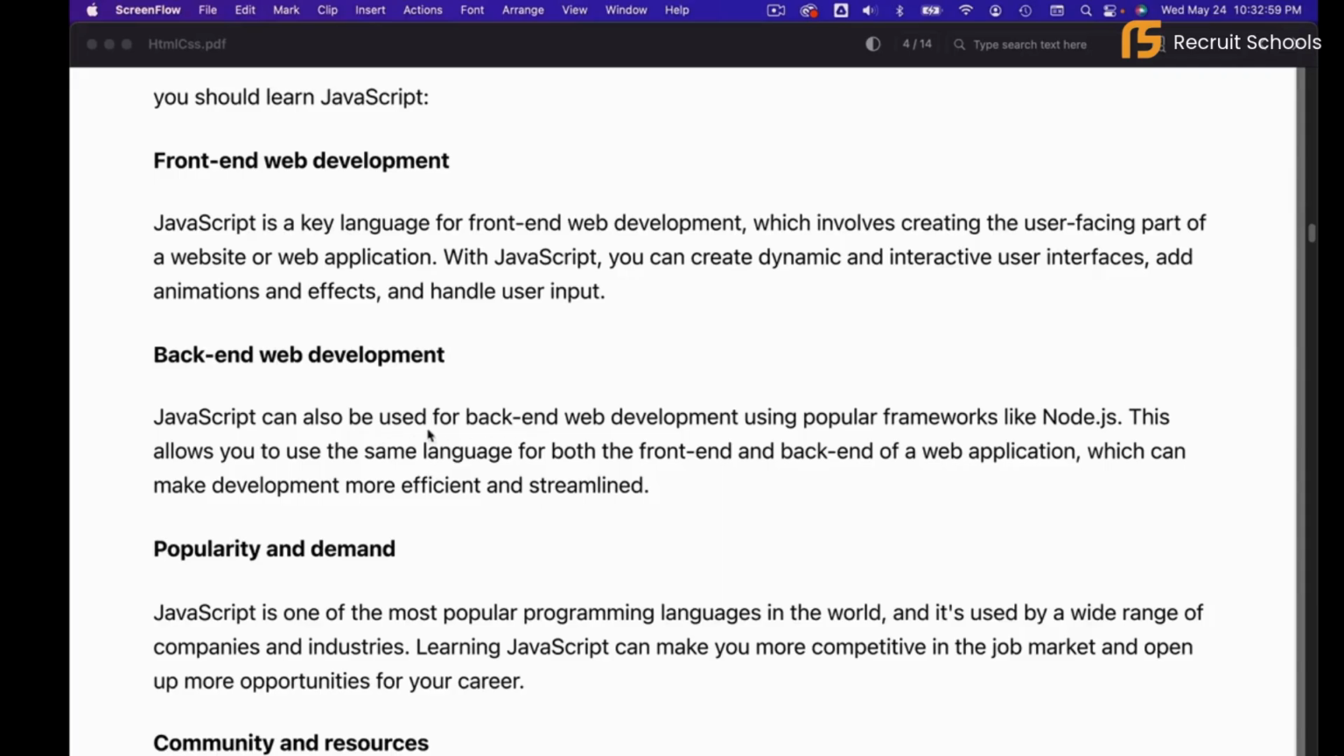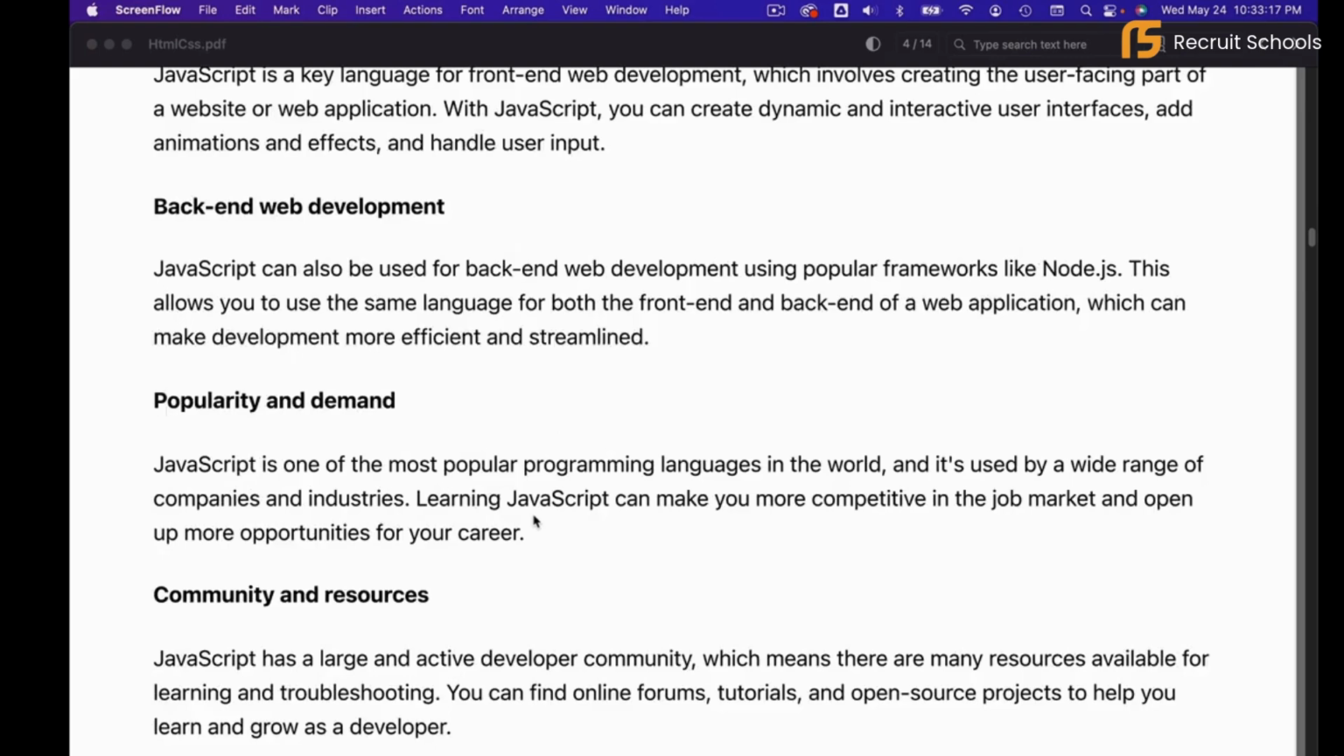Backend web development. JavaScript can also be used for backend web development using popular frameworks like Node.js. This allows you to use the same language for both front-end and backend of a web application, which can make development more efficient and streamlined.